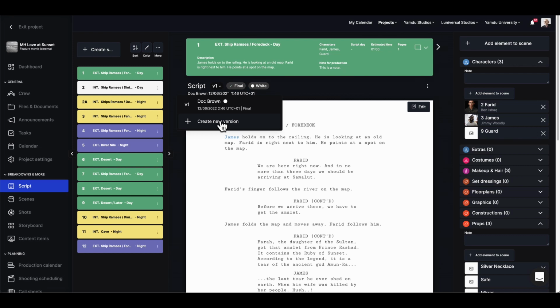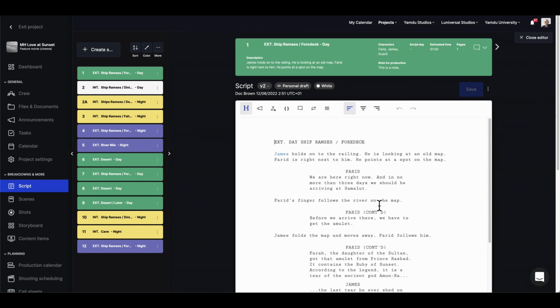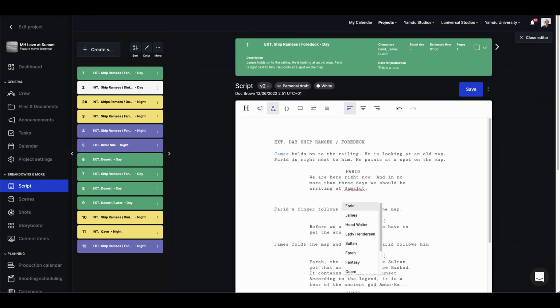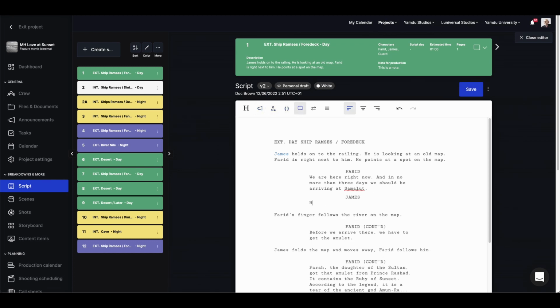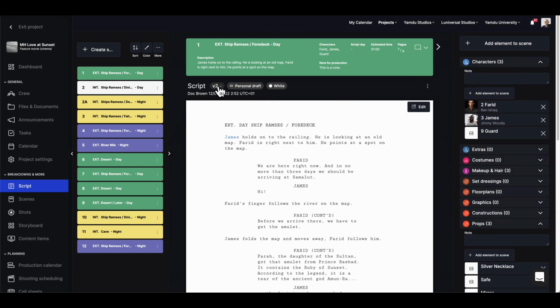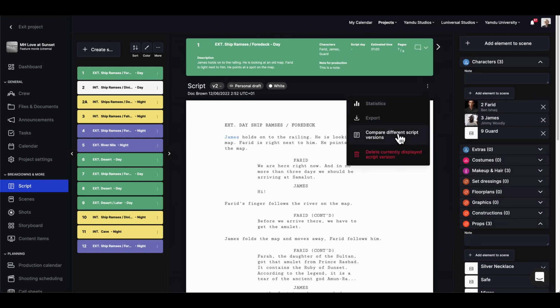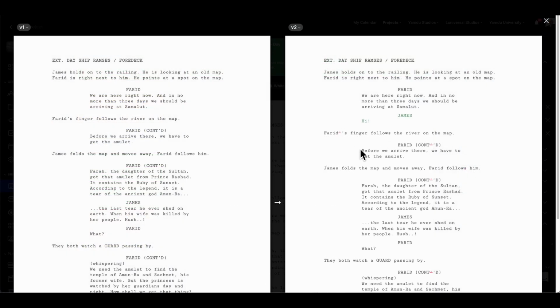To show you this, let's quickly create a new script version. And add a new dialogue for the character James. Nothing crazy. And hit save as version 2. Now if we go and compare, we'll see that the changes we've made are in green when comparing it to version 1.